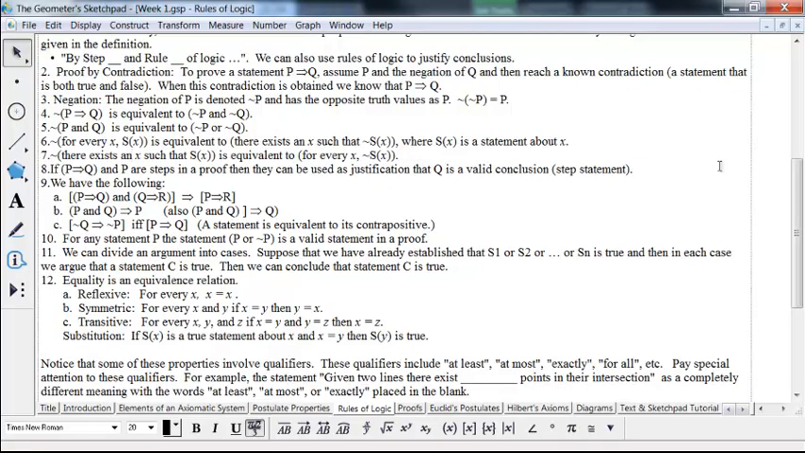Number 10, for any statement P, the statement P or not P is a valid statement and a proof. And so that basically means that we can divide an argument into cases, so we can generalize that a bit in number 11. So if we've already established a sequence of statements, S1 or S2 or up to Sn, one of those is at least true, then we can take those one at a time and argue that S1 implies a statement C is true, and then we can argue that S2 implies C is true, all the way up to Sn. And if we show it for every case, then we can definitely conclude that C is true. That's sort of argument by dividing into cases.